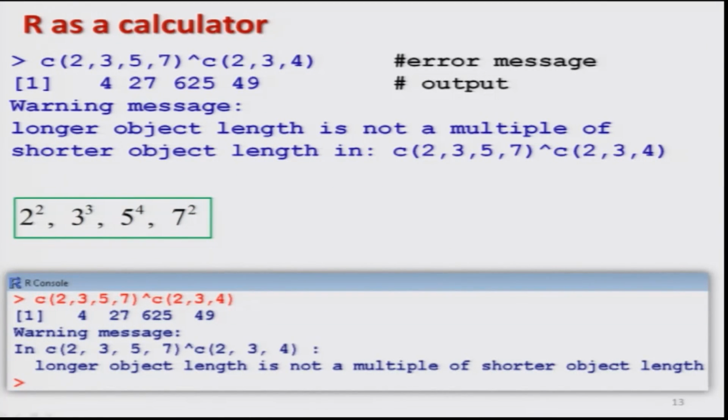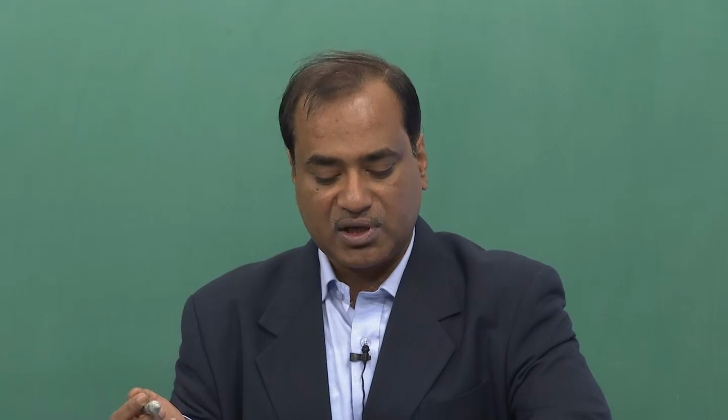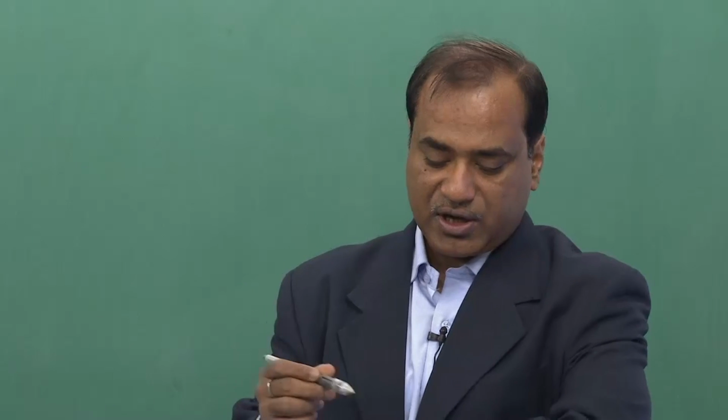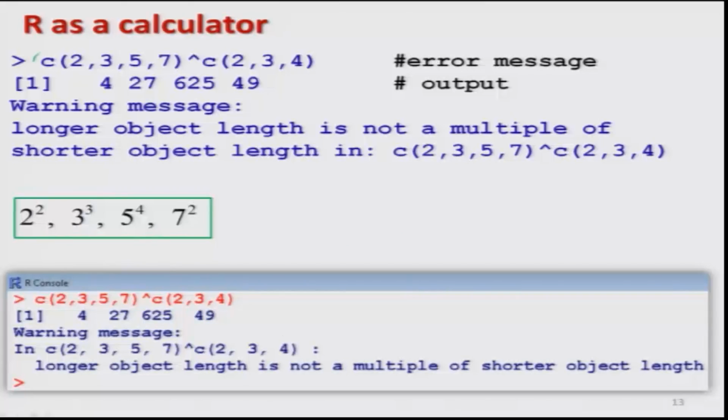Now, I am trying to create some trouble. Right, up to now we have seen that everything was nice. Now, I am taking another example where I have a combined vector of 4 values 2, 3, 5 and 7, and then I am trying to take an exponent with respect to another vector which has only 3 values.